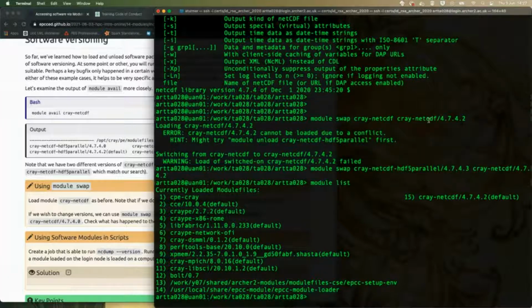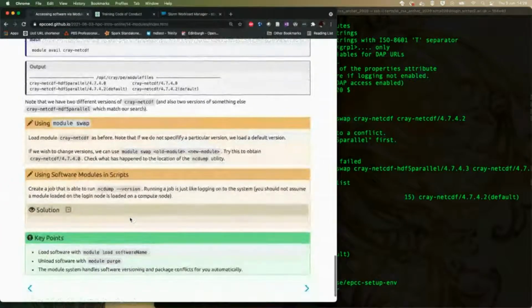You can't have netcdf HDF5 parallel and Cray netcdf loaded at the same time because they both give access to the same tools and the same commands. So that would make no sense in your path.